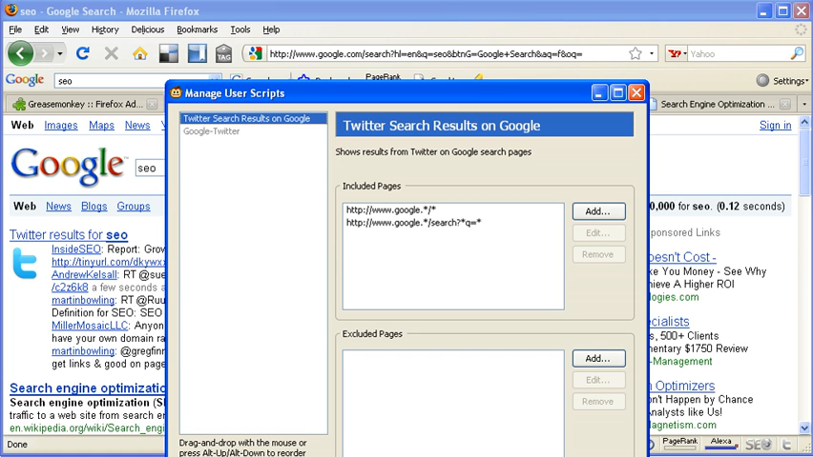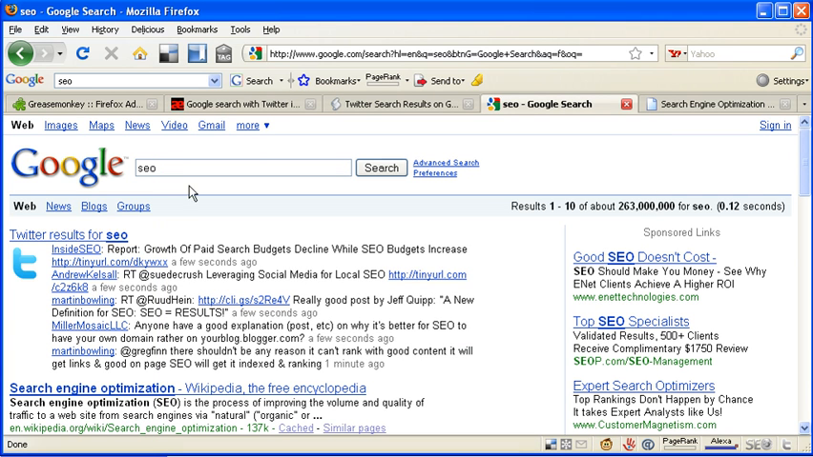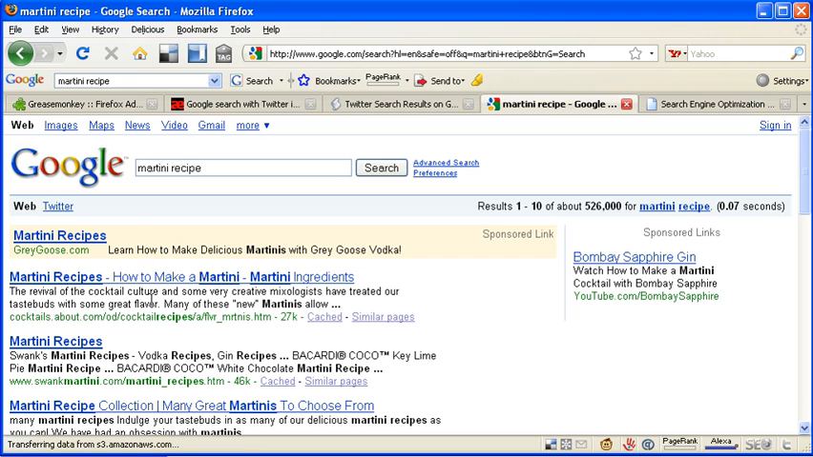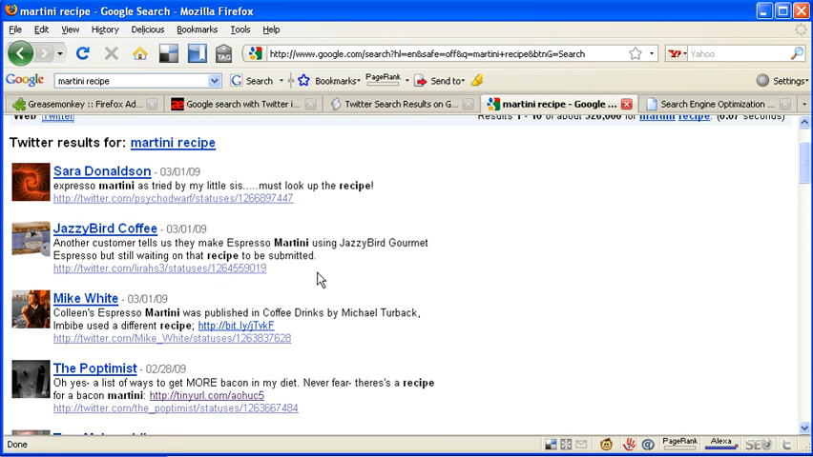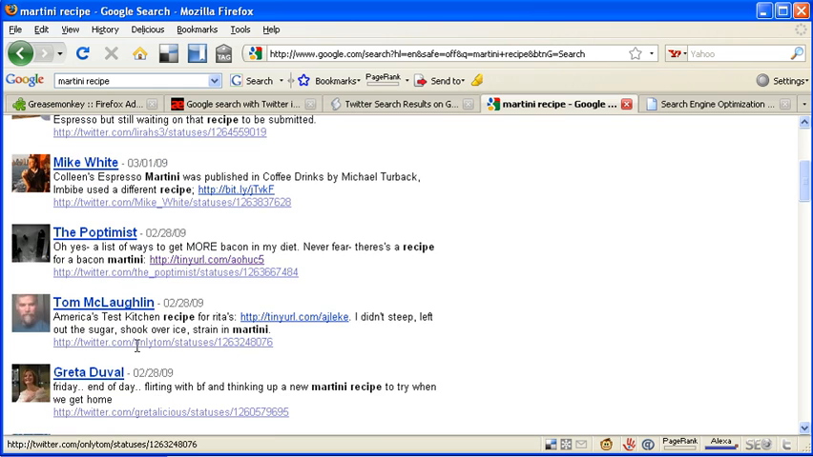Manage user scripts. We're going to click to not enable that, and we're going to enable the next one. Okay, close that. And let's look up some kind of recipe. Let's see what's going on. Okay, so here it shows you the regular Google results, but then it popped up the little Twitter link. And I'm assuming that if there is no talk about martini recipes or any other subject, the link won't pop up. So we just click on that, and lo and behold, there are people talking about it. And I've already been on this, as you can see, and I clicked on this that talks about a bacon martini, which sounds pretty crazy.